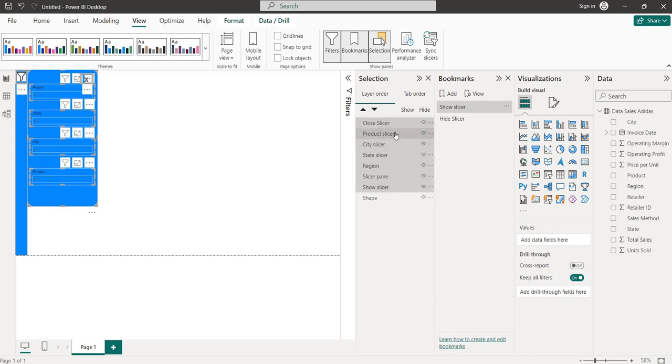It means we are saving the condition in the bookmark, that whenever there is a show slicer, all this condition will be met automatically. This is the condition we have saved in this bookmark, show slicer.